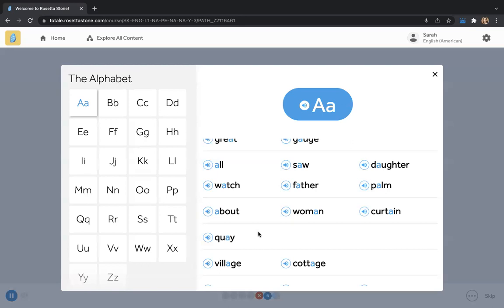For your total beginner learners, I recommend having students practice producing letter sounds, starting with vowels, and then continuing from there to any consonants or combination sounds that would be new to them.